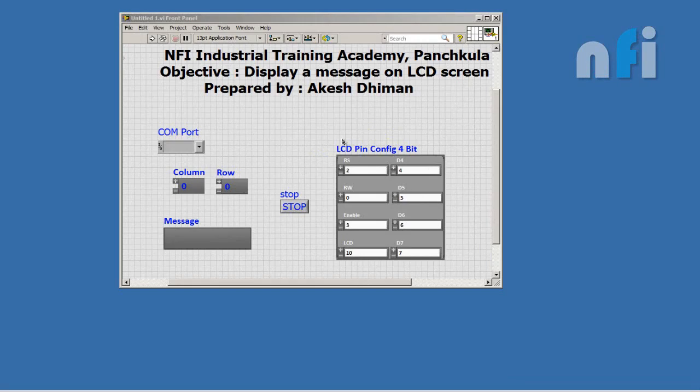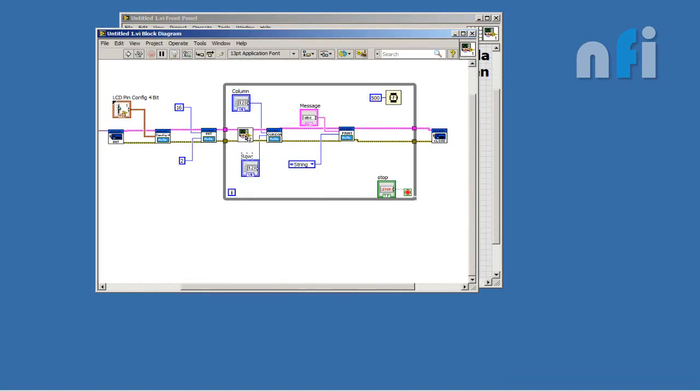Now let's write two messages on our LCD screen. First message in our first row and second message in the second row. So go to your block diagram. Now we don't need this function, and this delay also.